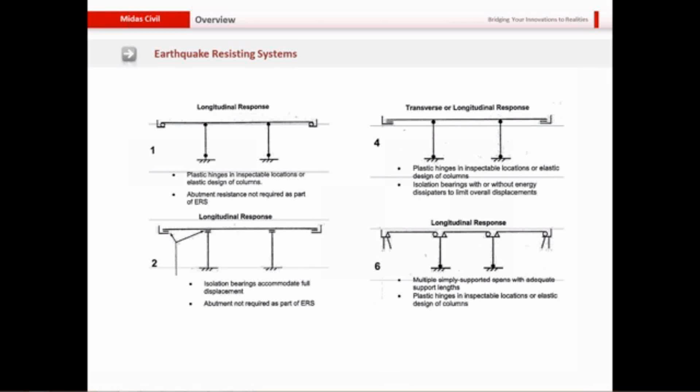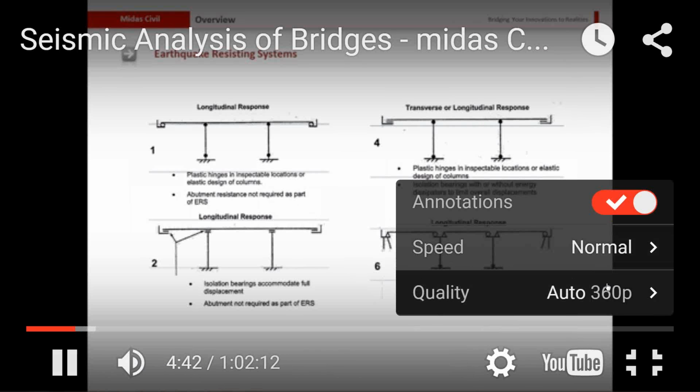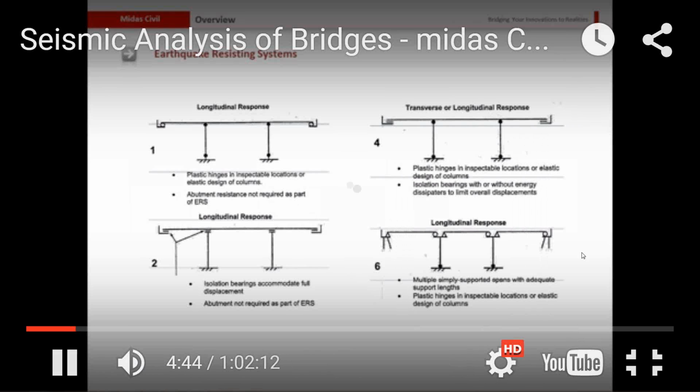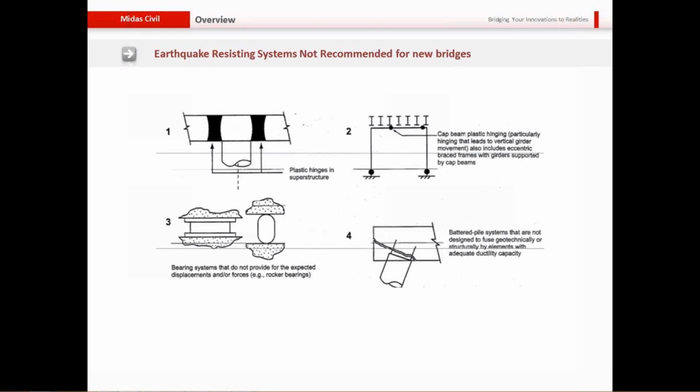And abutment resistance is not usually required if it is not an integral abutment. Similarly, for transverse cases, it has pretty much the same criteria as for the longitudinal ones, just that in case of multiple supported spans, they should have adequate support lengths, and plastic hinges again should be in inspectable locations. But what is not recommended for the case of bridges, or more specifically for new bridges that are formed, is that plastic hinges should not form within the superstructure.